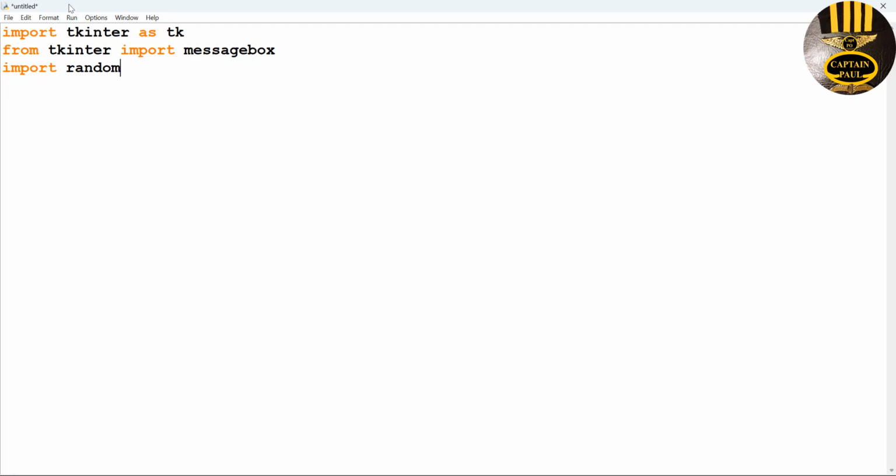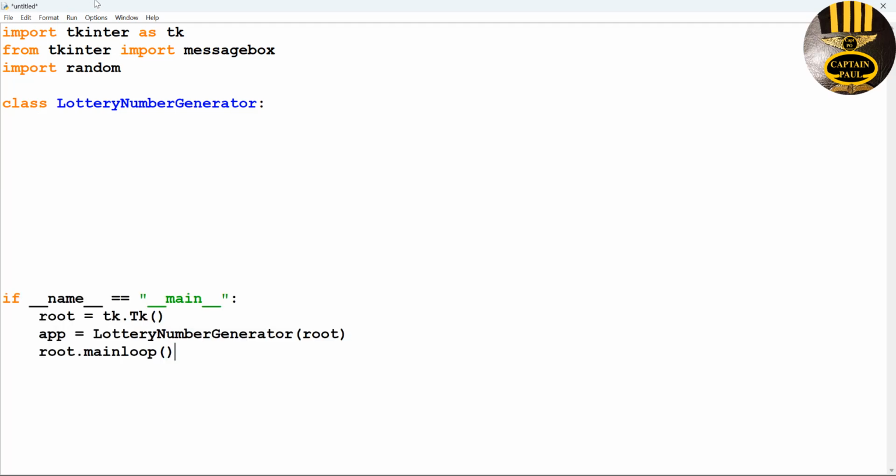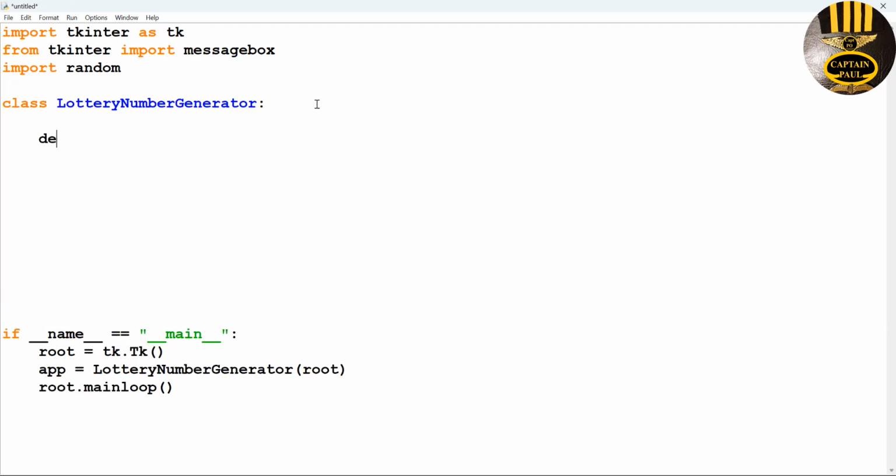Now we continue by creating a class. I'm going to call that class LotteryNumberGenerator. There we go. Now I'm going to just run the class right now. Let's come right down here and just run that. There. Okay, so let's define my functions.